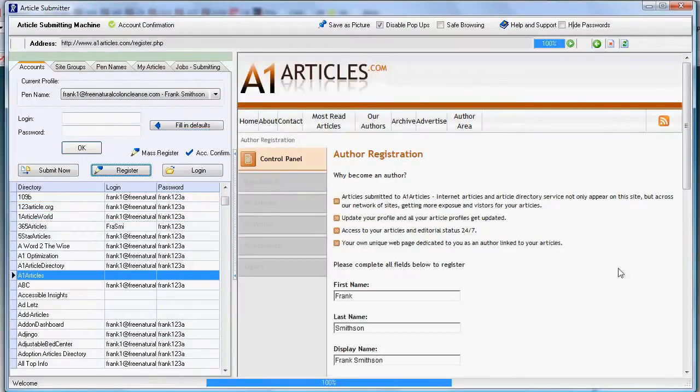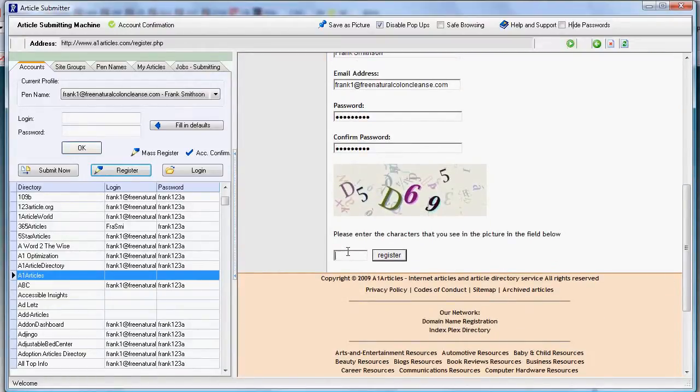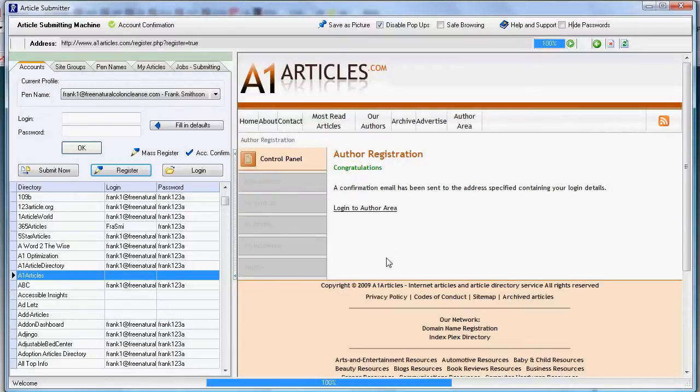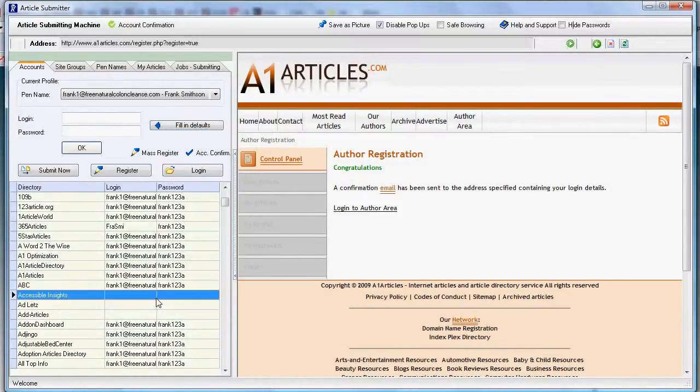Of course, this is much faster than doing it by hand, and again, you're faced with these silly CAPTCHA codes, D5D695, and hit register, and you're registered, and you click fill in the details, and so forth. So you can do that as much as you want. I tend to go ahead and do all of them. It doesn't take very long, especially if you're not talking while you're trying to do it. I'm going to do some more of those, and then I'll show you the next feature.